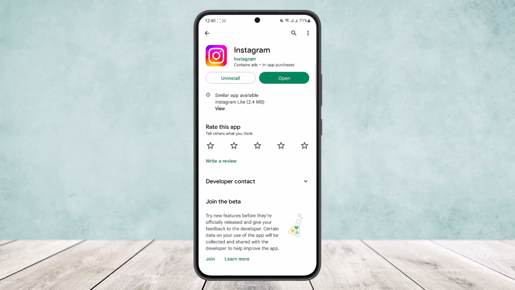So simply update the app, and once you do it, if you open up Instagram and head into the text or message icon there, you'll be able to find the notes feature. So this way you can fix Instagram notes feature not showing up.